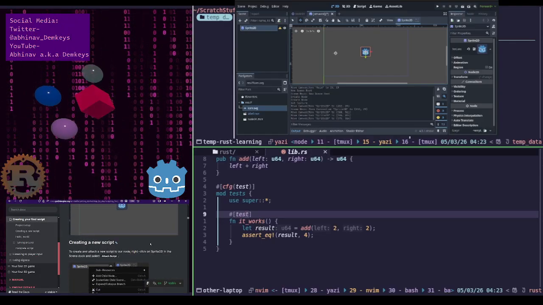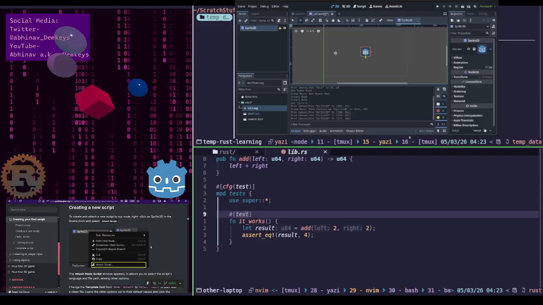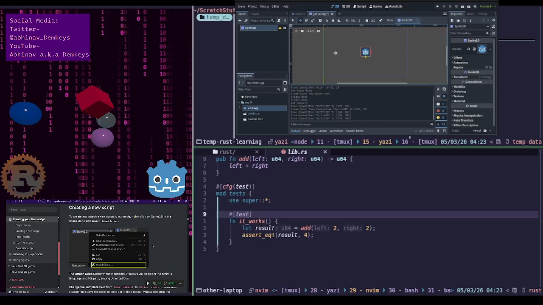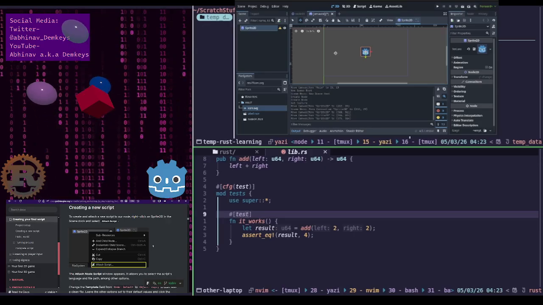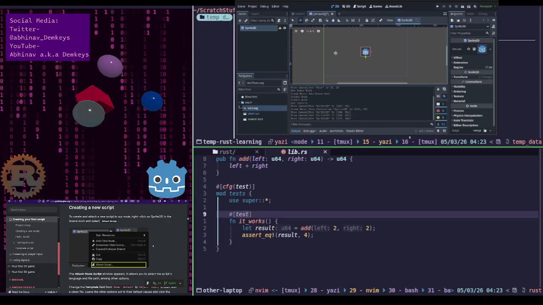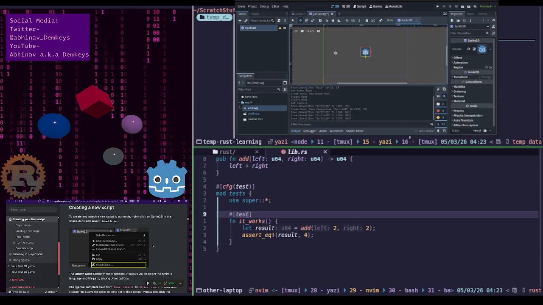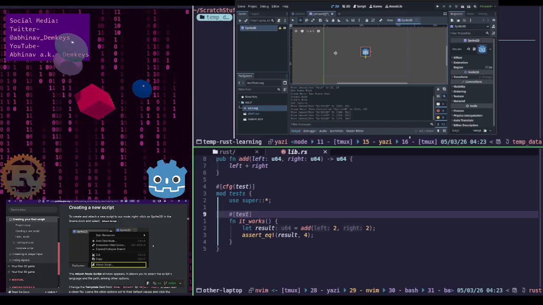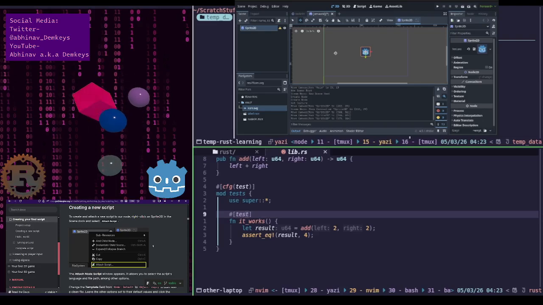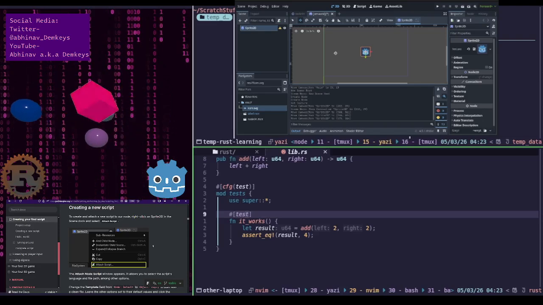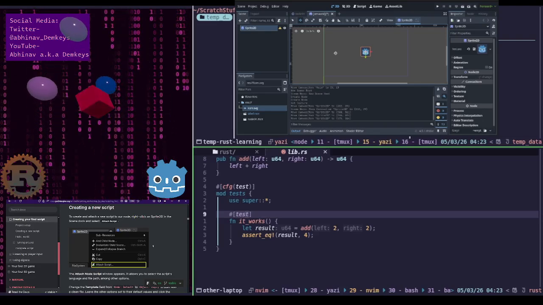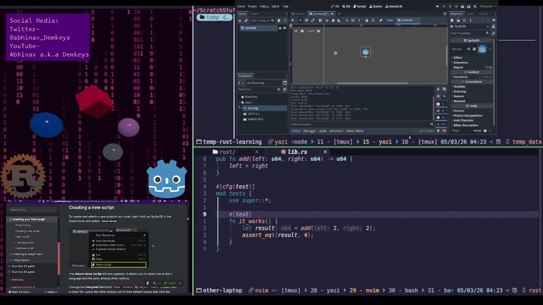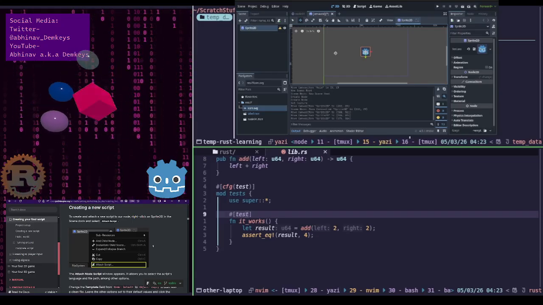All right. Creating a new script. Sorry, zoned out. Okay. Creating a new script. To create and attach a new script to our node, right click on Sprite 2D in the scene dock and select attach script.